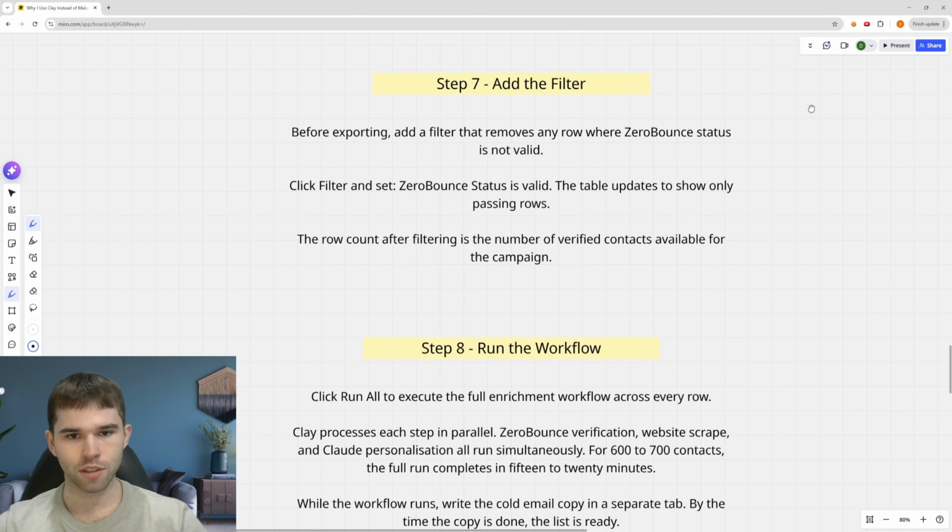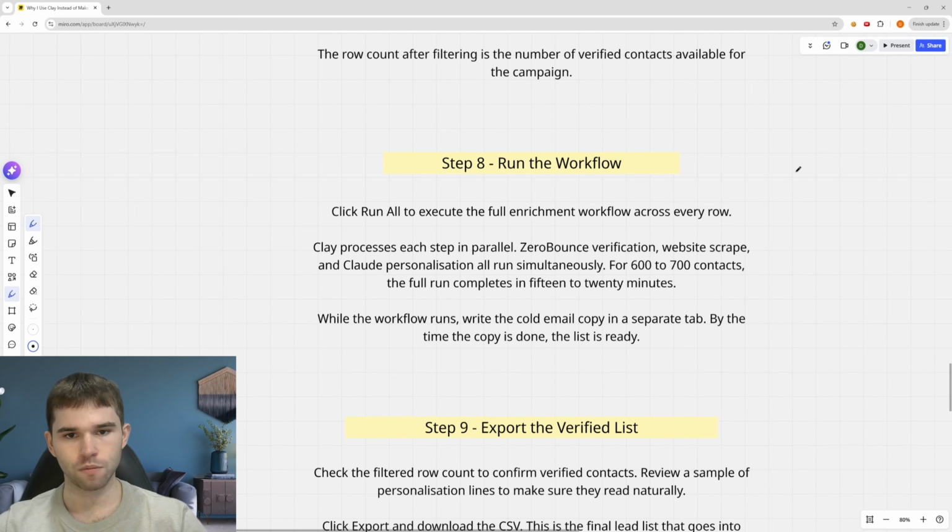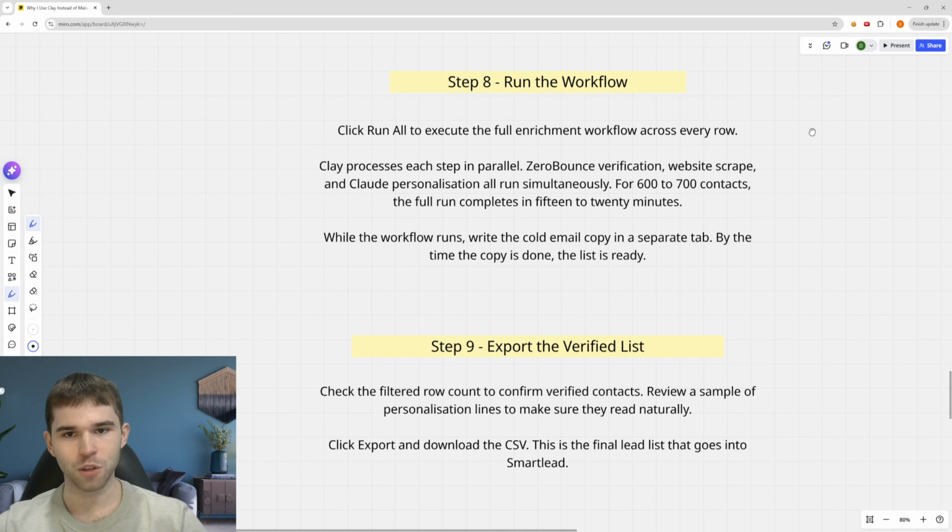Now, click filter and set ZeroBounce status is valid, and then update. The table will then update straight away to show you the only ones that have passed. Now, the row count after filtering is the number of verified contacts available for the campaign. Now, step number 8 is running the workflow.